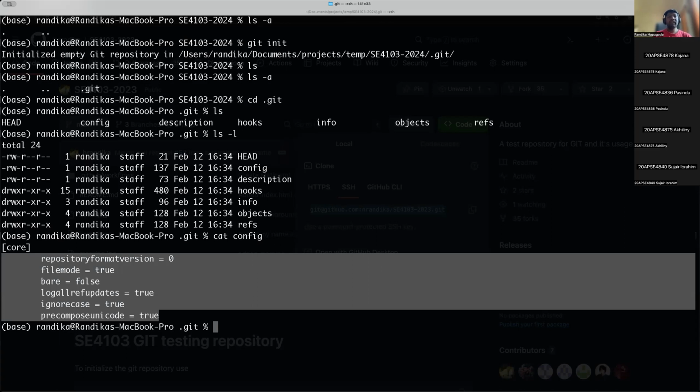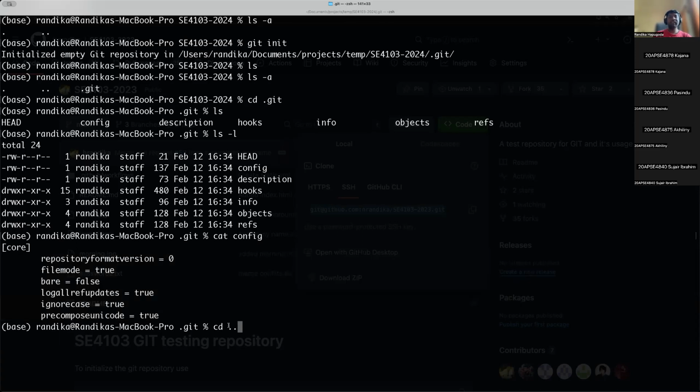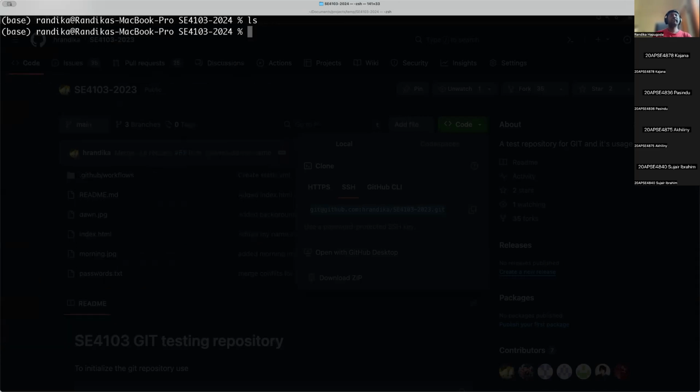Okay, so I'm going to cd out to the parent directory. All I have to do is cd double dot, then I'll be in my parent directory. If I ls, there is nothing to the naked eye. If I ls -a, you will find this .git directory. So this is an empty directory. There's nothing in there.